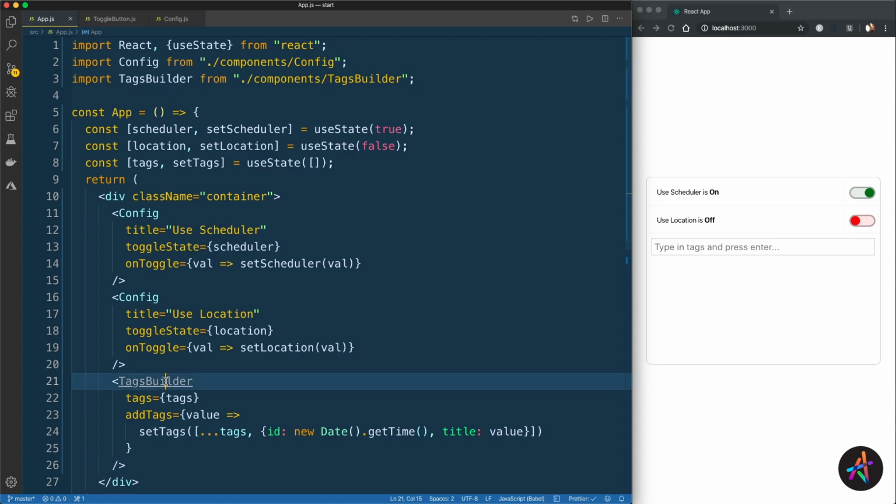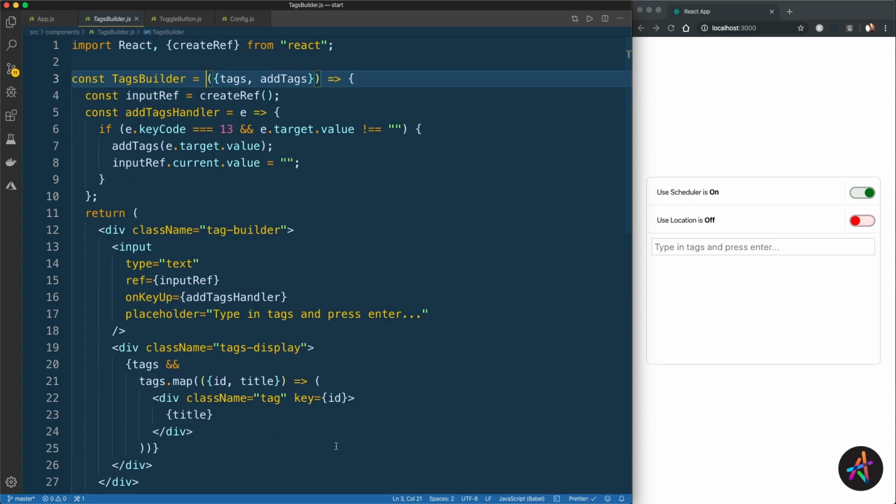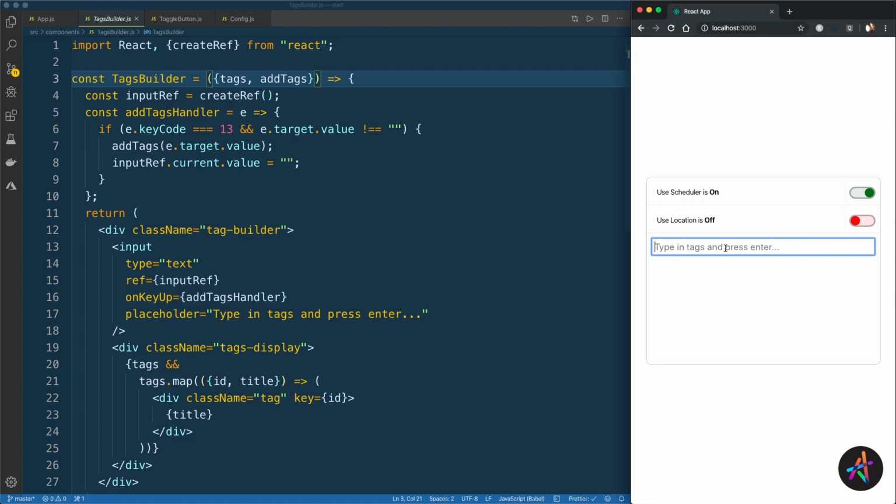Inside, the tags builder component simply uses map to map the array of items received in the tags prop to instances of a div with a class name tag. The unique ID is used as the key. This now allows me to dynamically add tags, as you can see. And that's it. We've easily added stateful properties to our function components in this example using the useState hook function.